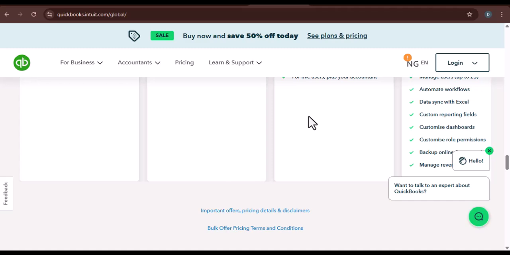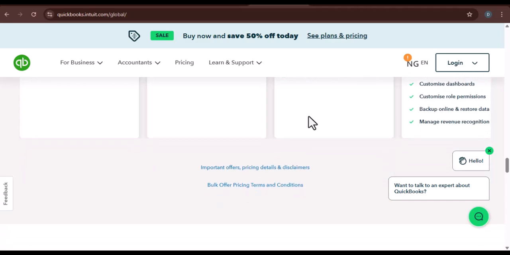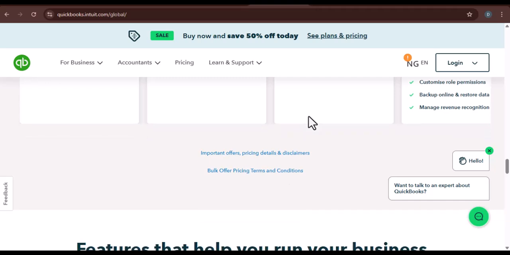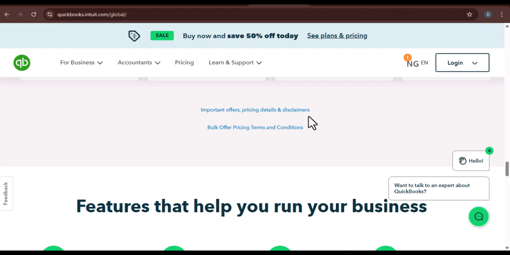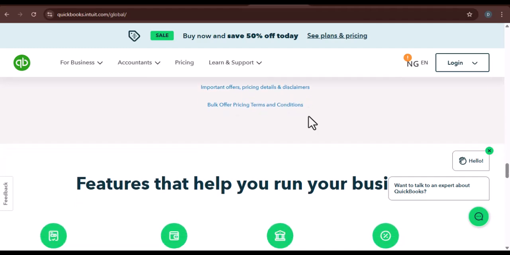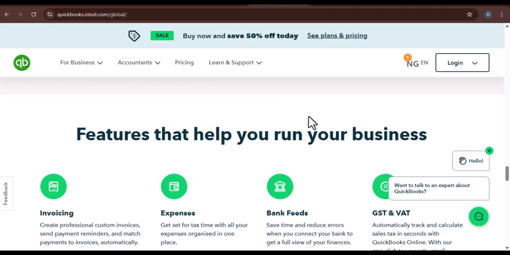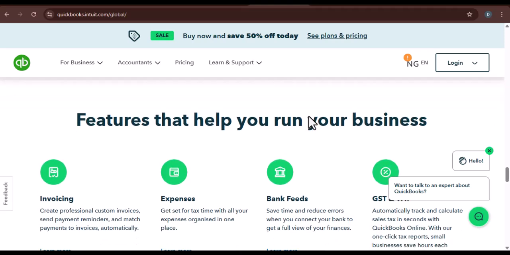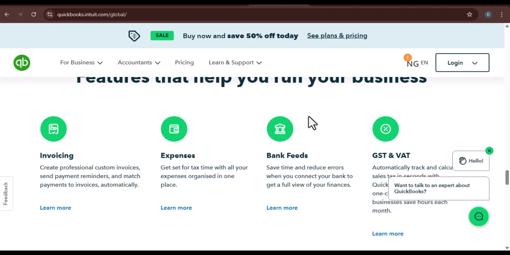Now that you have access to their QuickBooks, it's time to customize it to their specific needs. This is where the information you gathered earlier comes into play. Key areas to configure include company settings. Review and update the company name, address, email, and phone number under the company or settings menu. Ensure all this basic information is accurate.